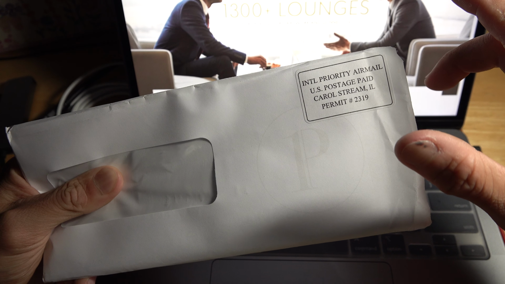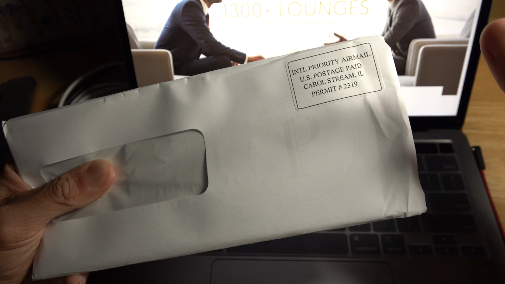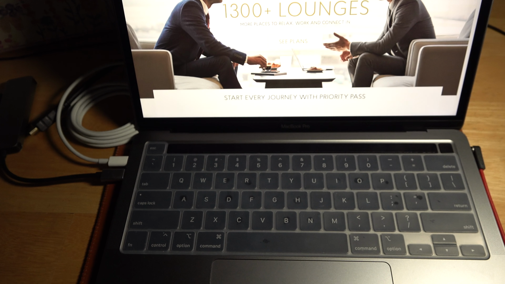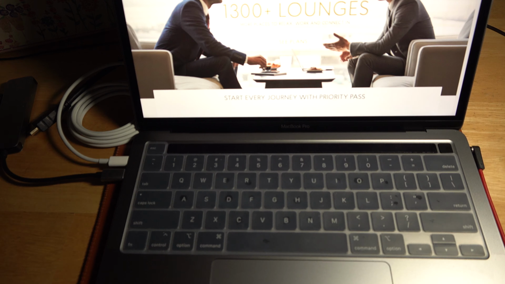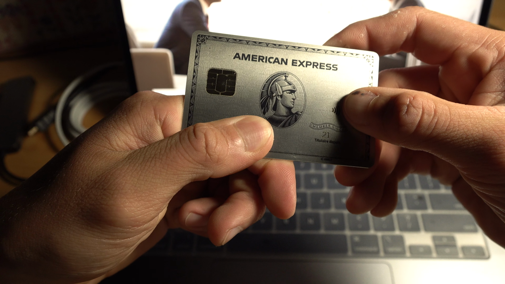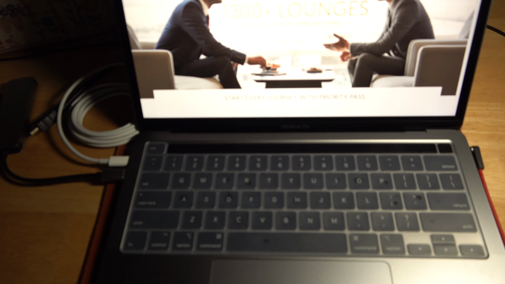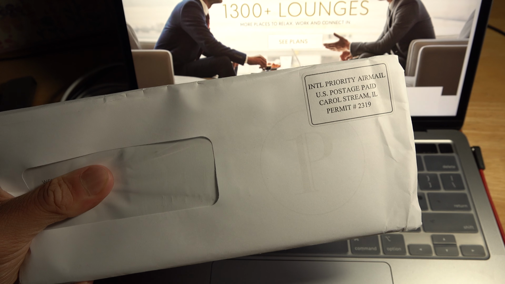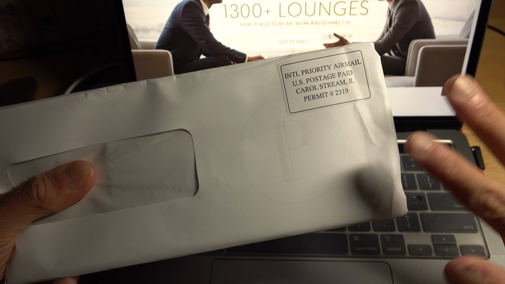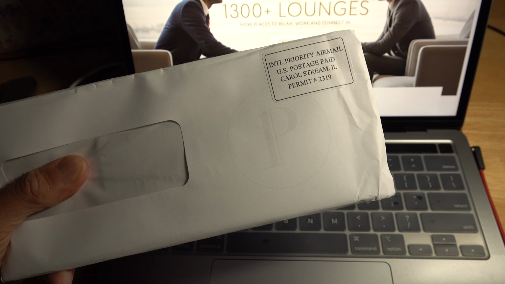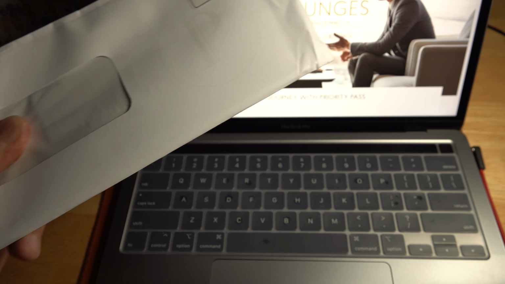This just came in. Free enrollment when you sign up for this card here, you get the free Priority Pass enrollment, and this finally just came in. Took about two and a half weeks, so yeah, let's open it up.